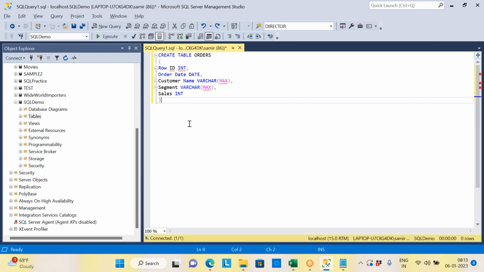There are two ways to fix this. Suppose the column name has a space. First, you don't provide any space, you just write row ID without a space. Or suppose you definitely want to give a space, there are two ways. First of all, embed it inside double quotes. This is the first way. Or embed it inside square brackets.